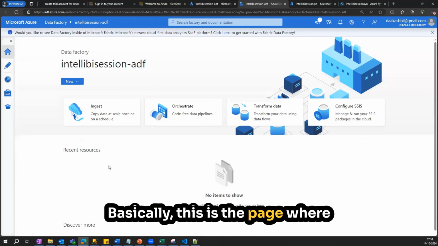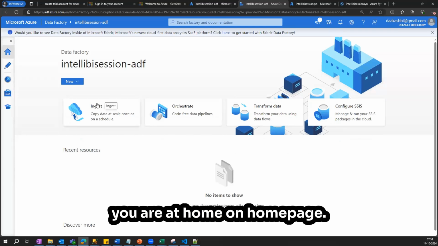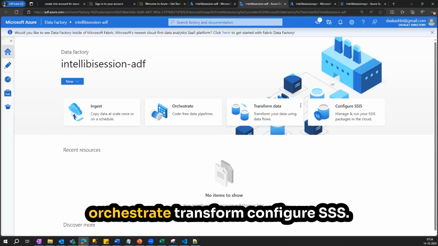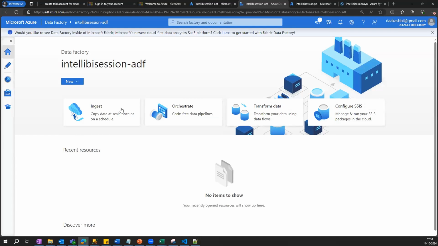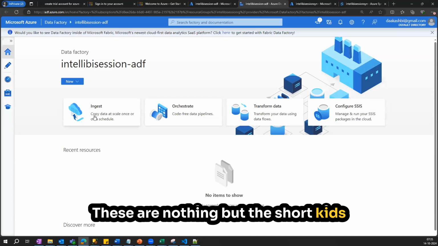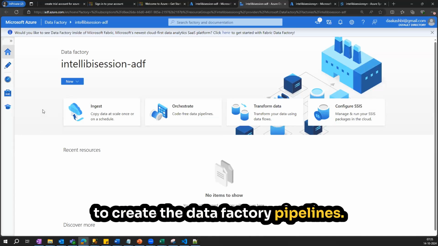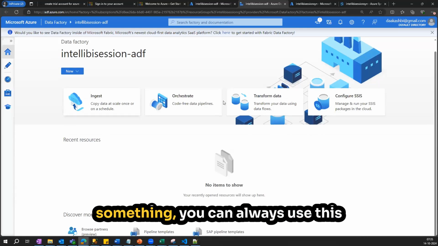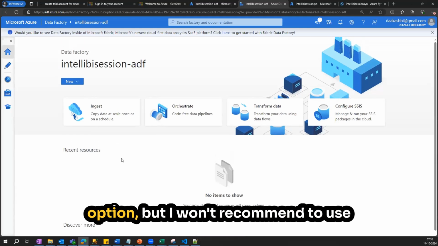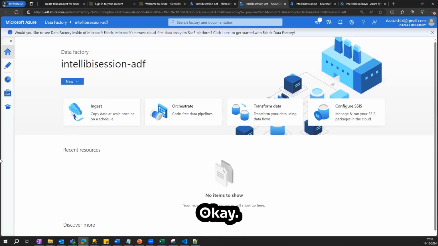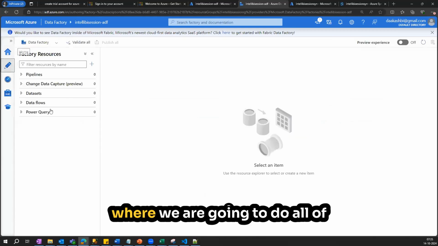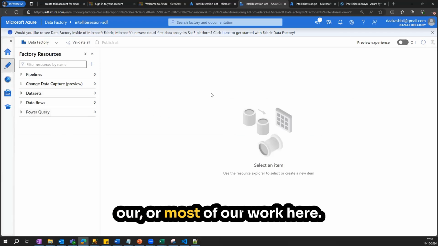Now home is home. Basically, this is the page where you are at home. On the home page, you will find the options: ingest, orchestrate, transform, configure SSIS. These are nothing but shortcuts to create data factory pipelines. If you are new to data factory, you can use these options, but I won't recommend them if you are familiar with it. The next option is author, where we are going to do all or most of our work.